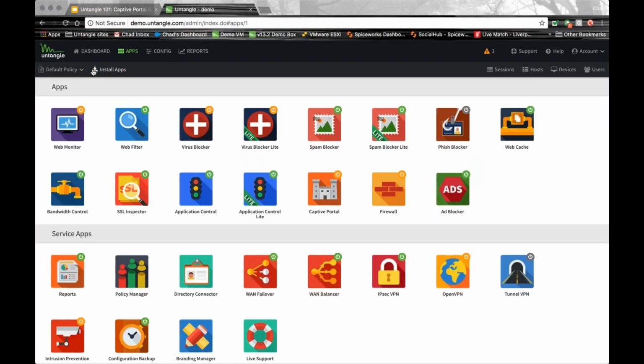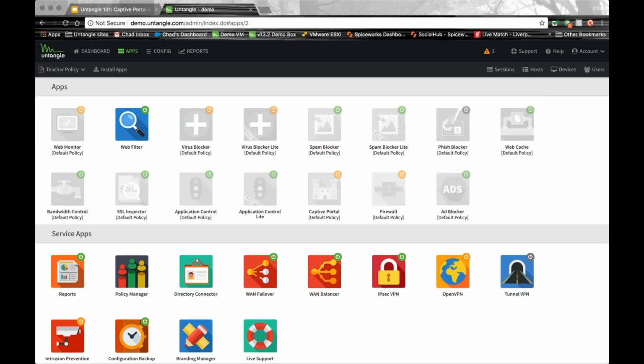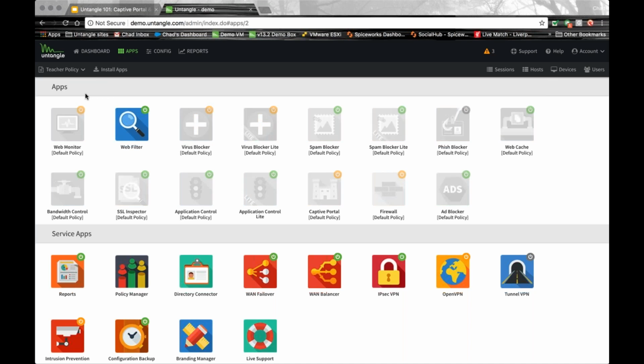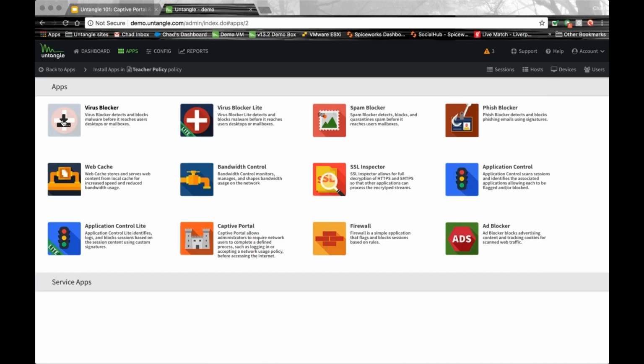Once we get the policy created, we're able to go in and actually install apps for those policies. I wanted to show you my teacher policy here because as you can see, these are all grayed out except for web filter there. So each policy can have custom apps that aren't inherited from anywhere. So you can see teachers is inheriting default. That's why it's indented like that. So if I wanted to change virus blocker for the teachers, I would change it up here on default, or I would go install it for the teachers.